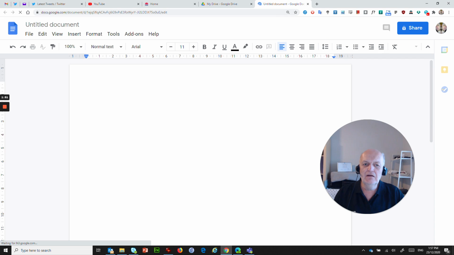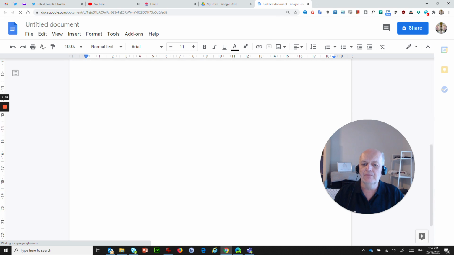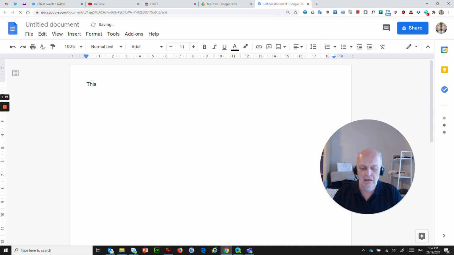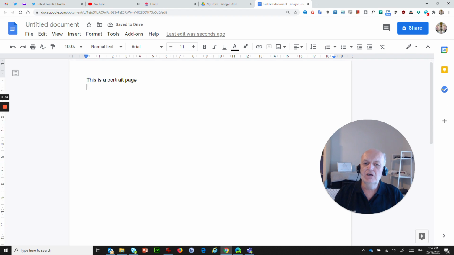So here, as you can see, what comes up by default is a portrait page, and I'll just say this is a portrait page as my first page. Then what we want to do is add a new page and make that a landscape page. So how do you do it? It's actually very, very similar to how you do it in Microsoft Word.